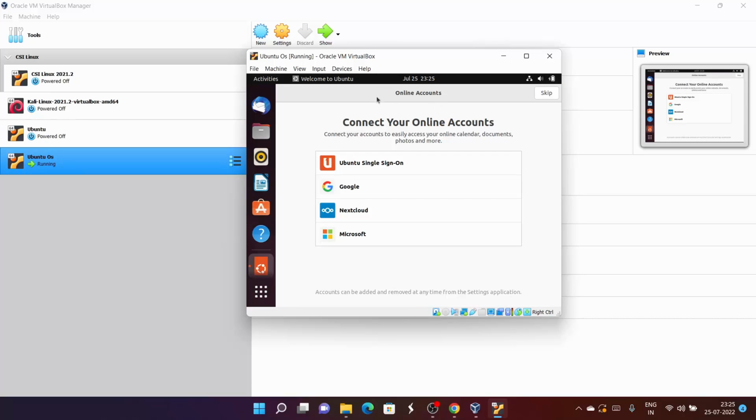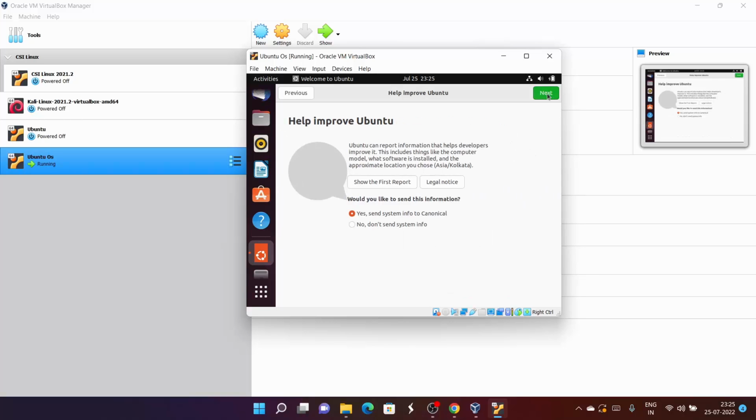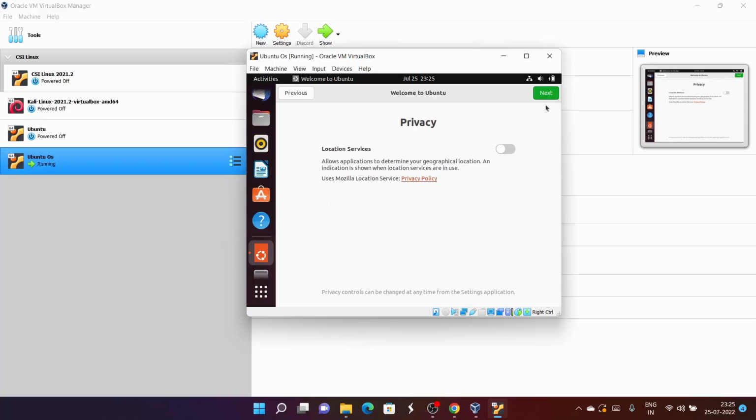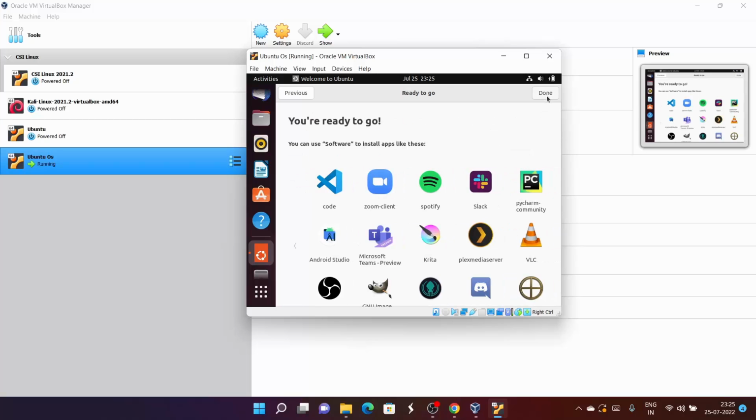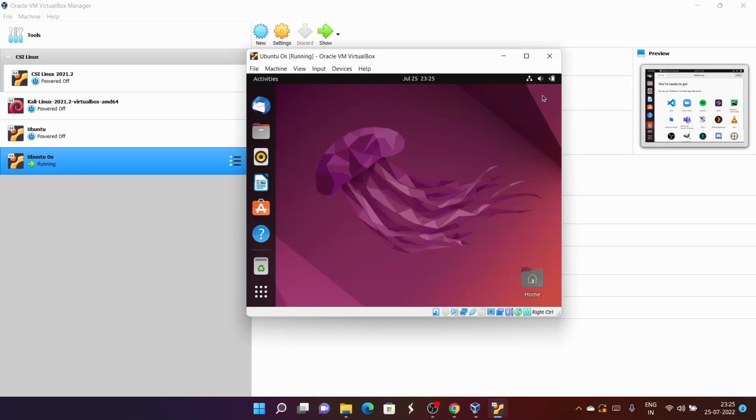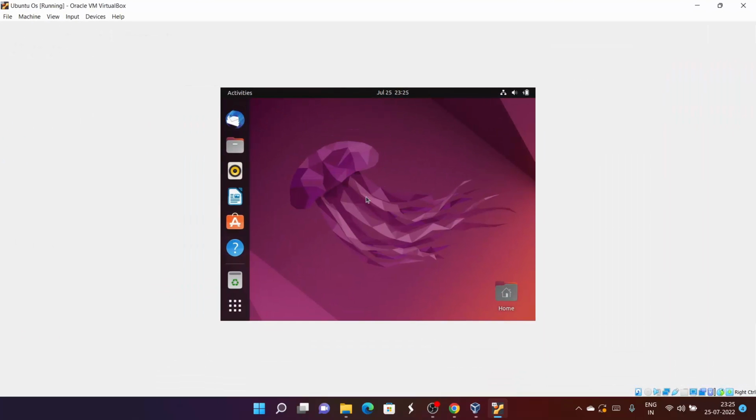So it will ask for some things. If you want to link this with the Google account, then you can, otherwise you can just skip it. It's not mandatory. Then click on next. If you want to install some software into this Ubuntu OS, then you can do it, otherwise you can also click on done. Now you can see this is our OS which is installed successfully, but the screen size is too small for use.